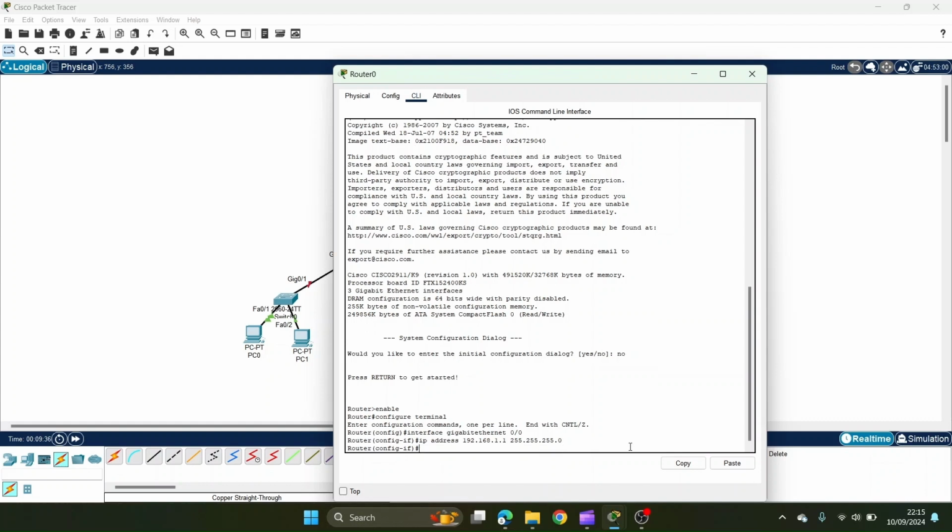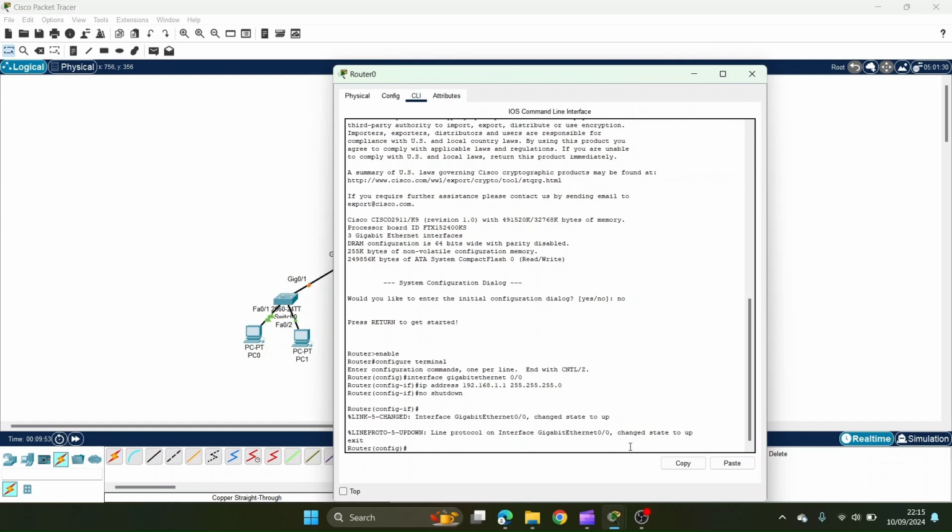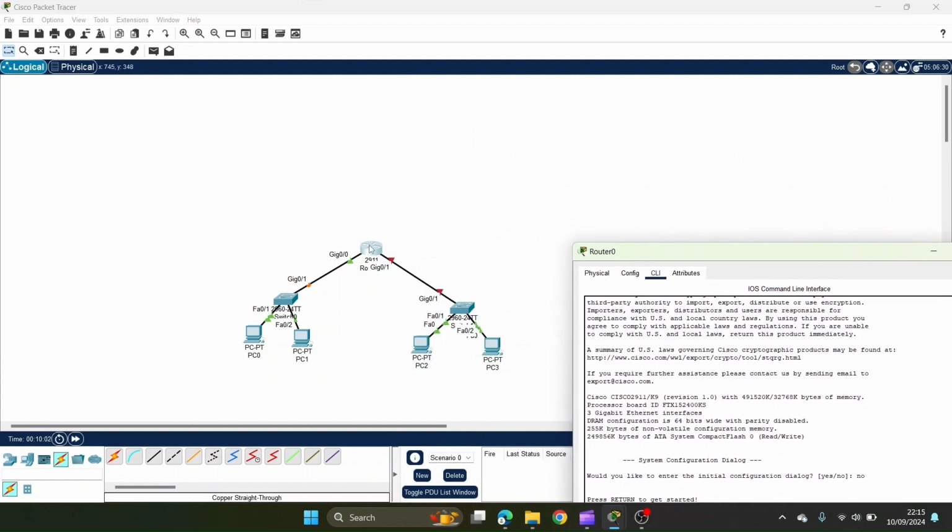And then to activate this interface, we write no shutdown. Okay. Now we can see the interface state has changed to up, and we will type exit. And we will do the other interface. So we have just configured this one here. As you can see, this turned green. Now we want to do this one here, gigabit 0/1.